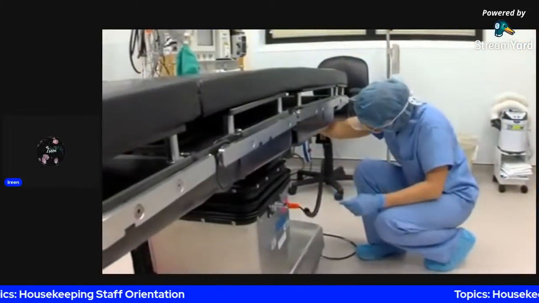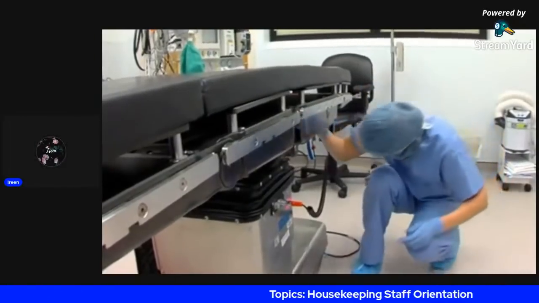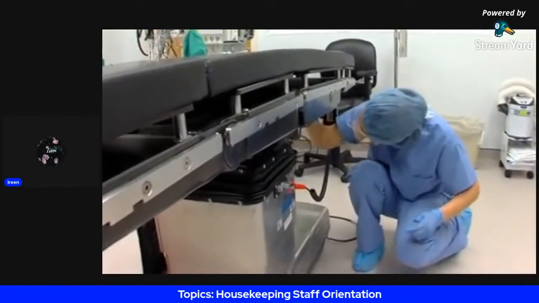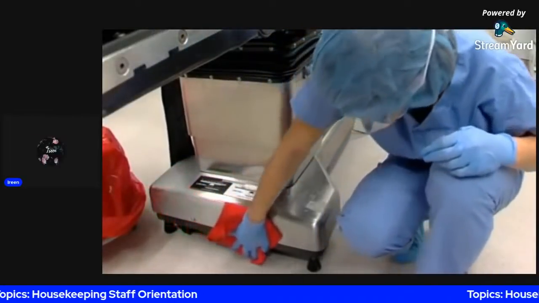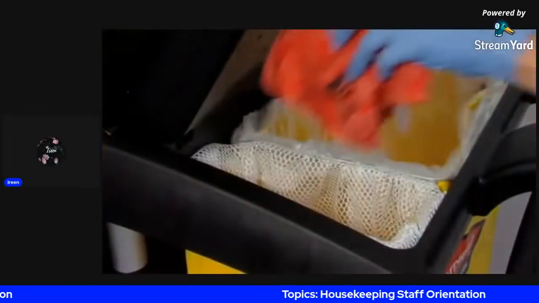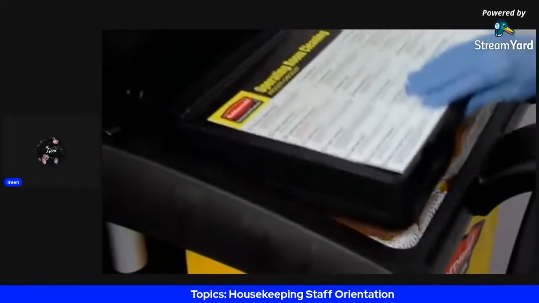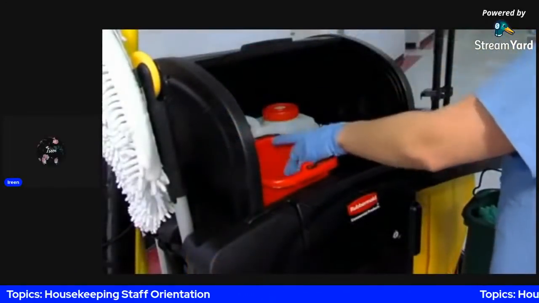After cleaning the surface of the operating table, work your way down to the table's base. Thoroughly wipe the underneath side of the table. Continue down the base of the table, remembering to clean the legs and casters. When you are finished with the operating table, put the red microfiber cloth in your laundry bag and return the pails to the cleaning cart.